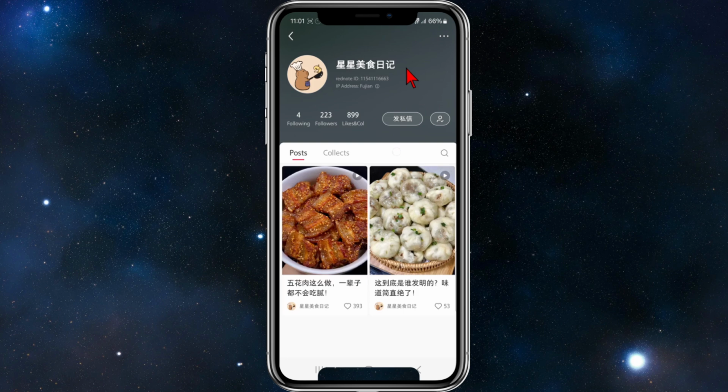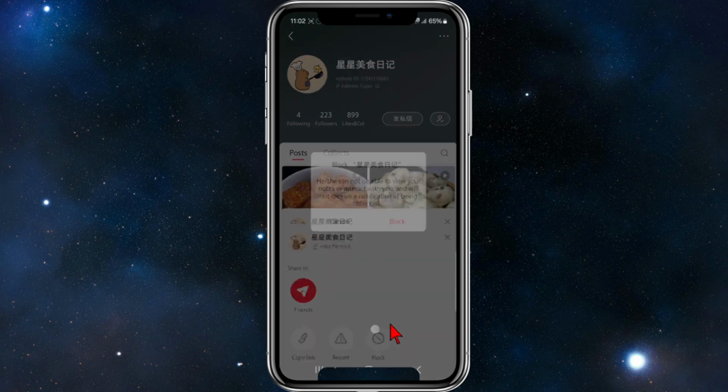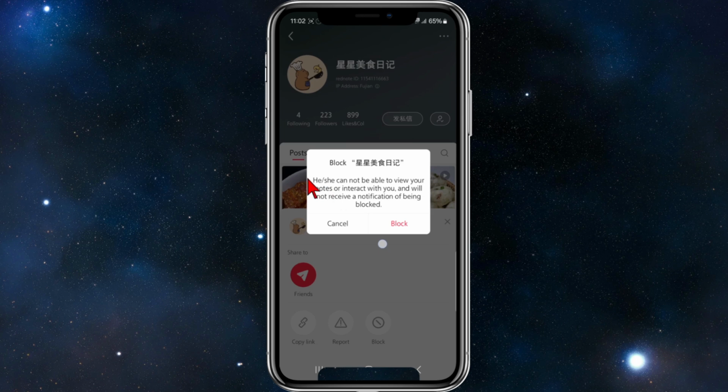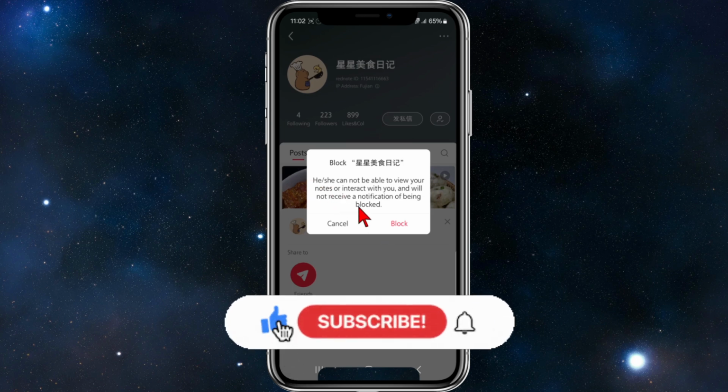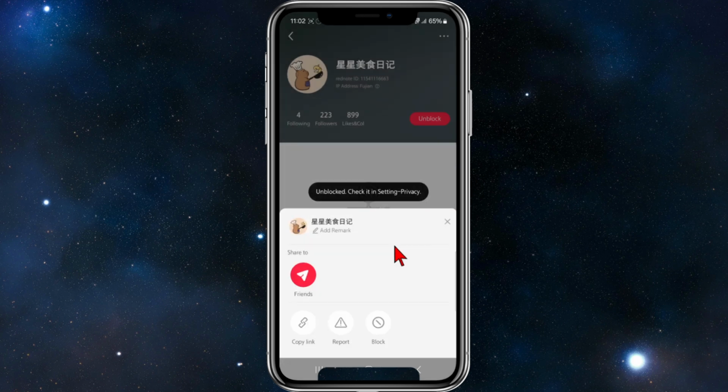Then once we're in their profile, we've got three dots on the top right hand corner of the page. Click onto that. And then at the bottom of the page, we've got a few options. We've got copy link, report, or block. So to block someone, go ahead and click on block. And then as it states here, he or she cannot view your notes or interact with you and will not receive a notification of being blocked. So if you're happy with that, go ahead and block that user.